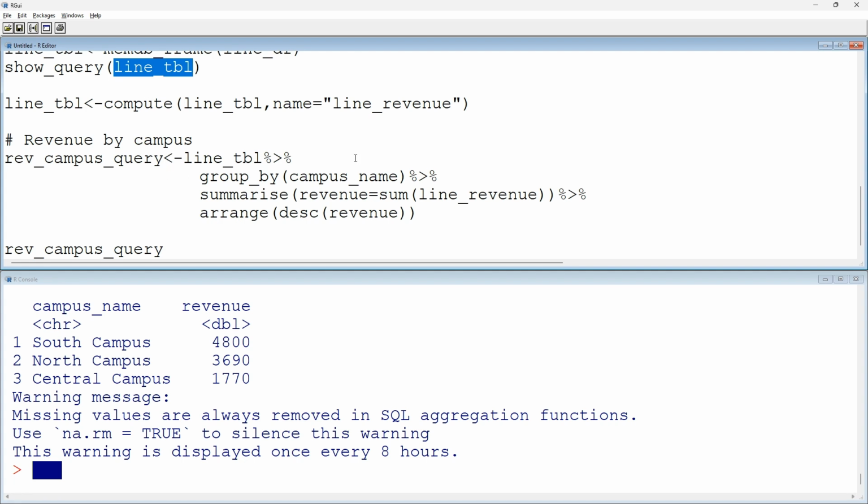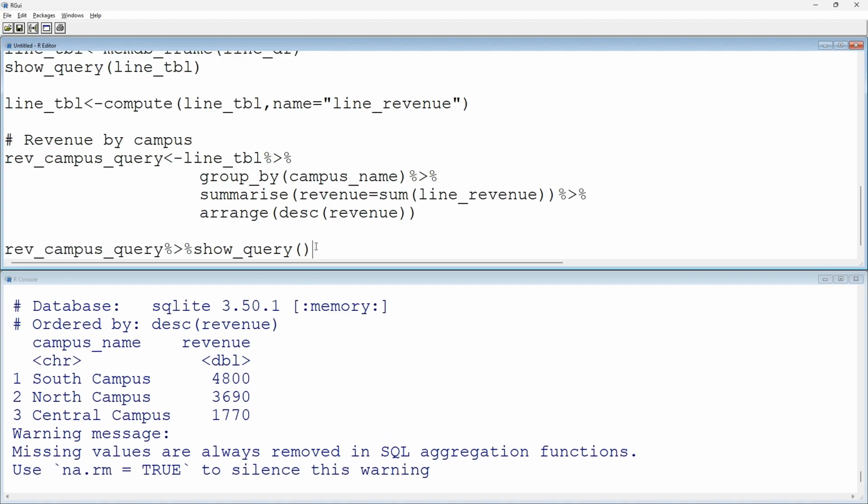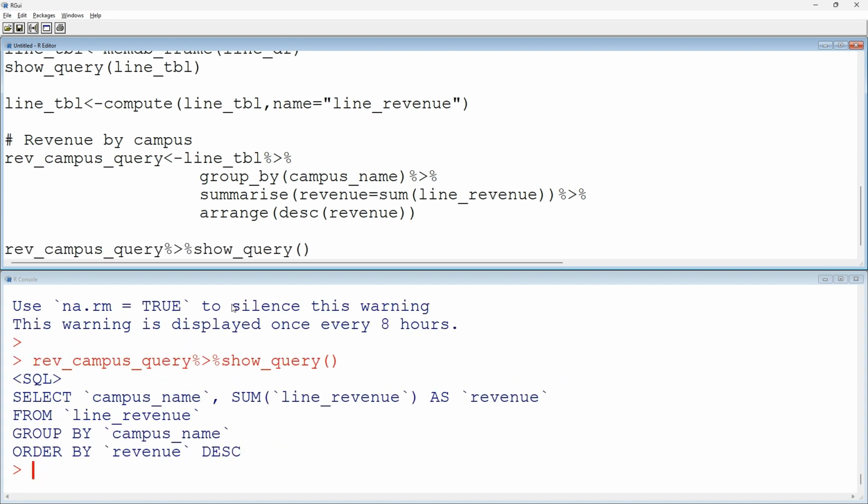Or you could also use a pipe operator, as I mentioned to you, which is just passing on to a function called show_query. If in case you did not understand the principle of piping by now, when I wrote something like that, it means that I'm running the function show_query based on what I have here. I have my revenue campus query, which I just showed you the data for, and then I want to show the query to know what is going on under the hood. So let me just run that. Here we go.